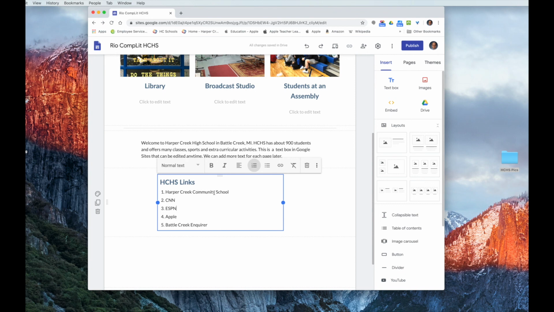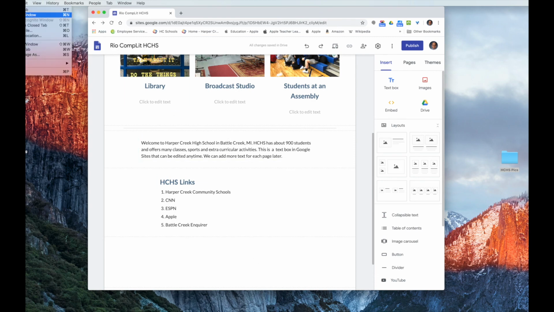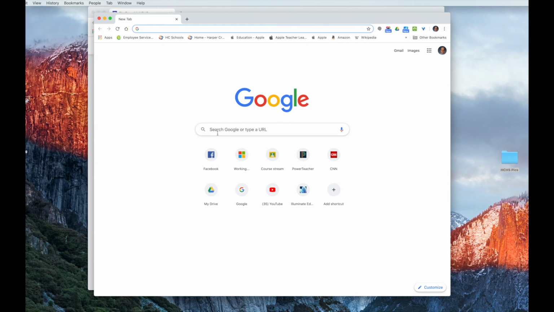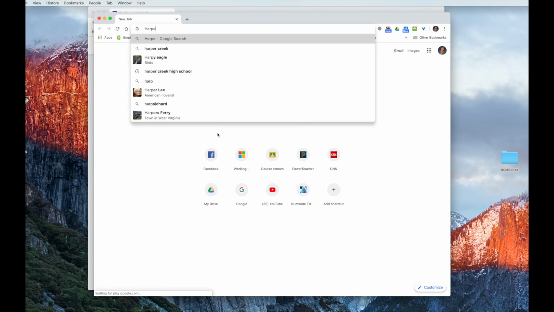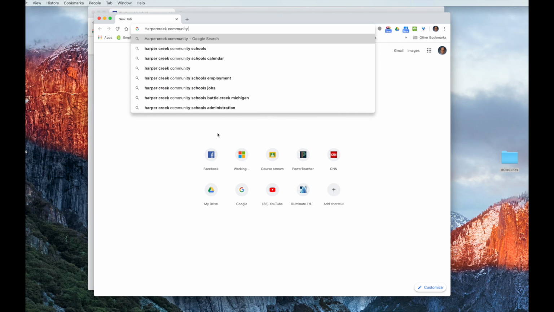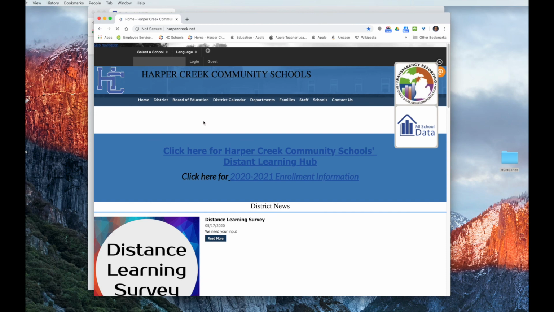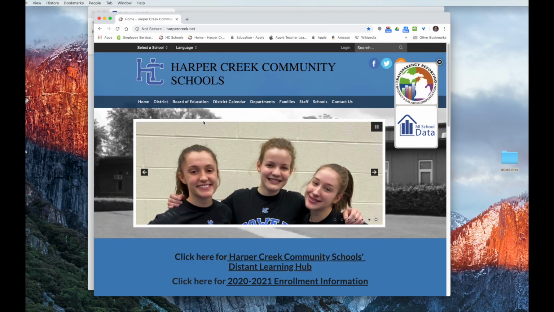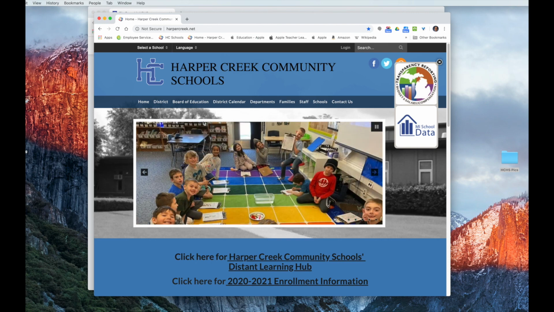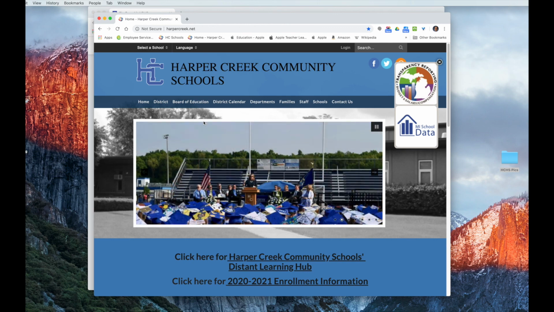Now, how do you do a link for, say, Harper Creek Community Schools? Okay, here's how you do it. You first open up a new browser window and literally look up Harper Creek Community Schools. Okay, and I'm going to click there. And that is literally harpercreek.net. Except for a web address, you don't want to just type harpercreek.net. You want the whole thing with the HTTP colon // and then harpercreek.net.